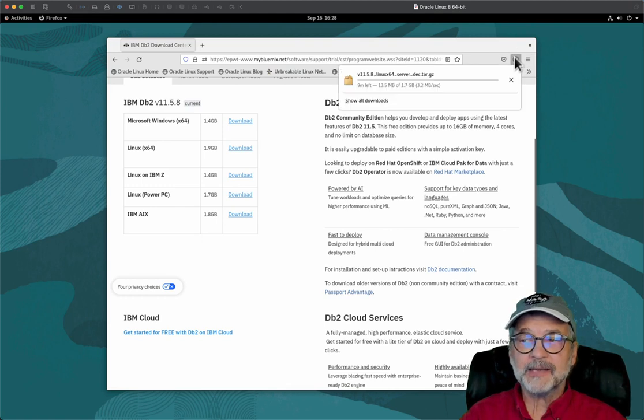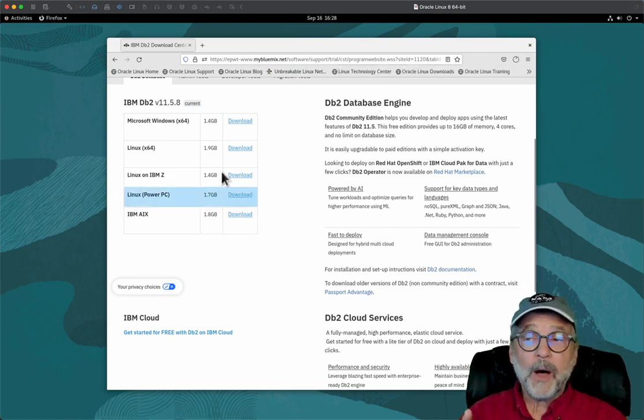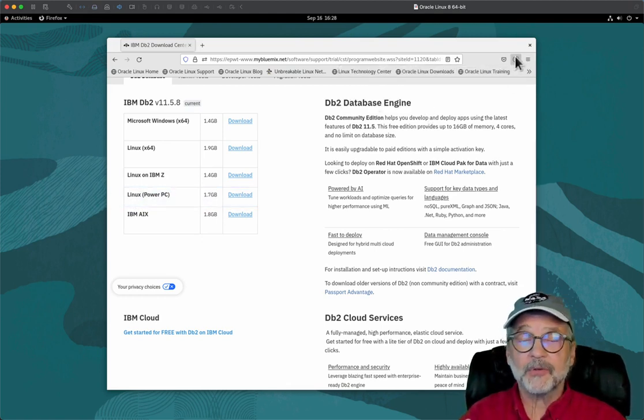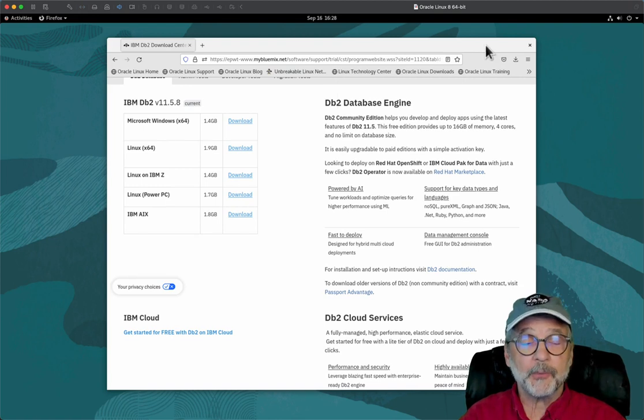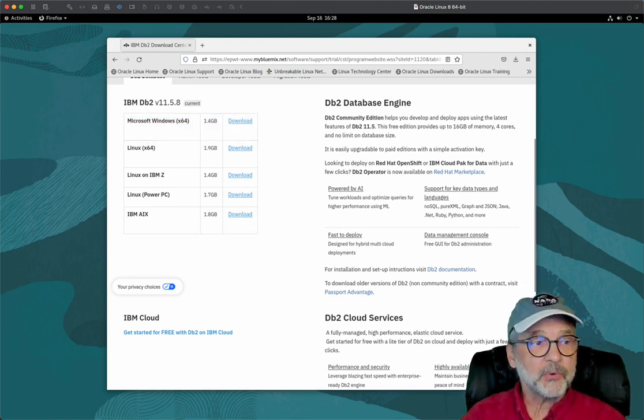And go ahead and let that download complete. Now, I already have it downloaded, so I'm not going to download everything, but you will see it in my download folder when we get into the installation portion.